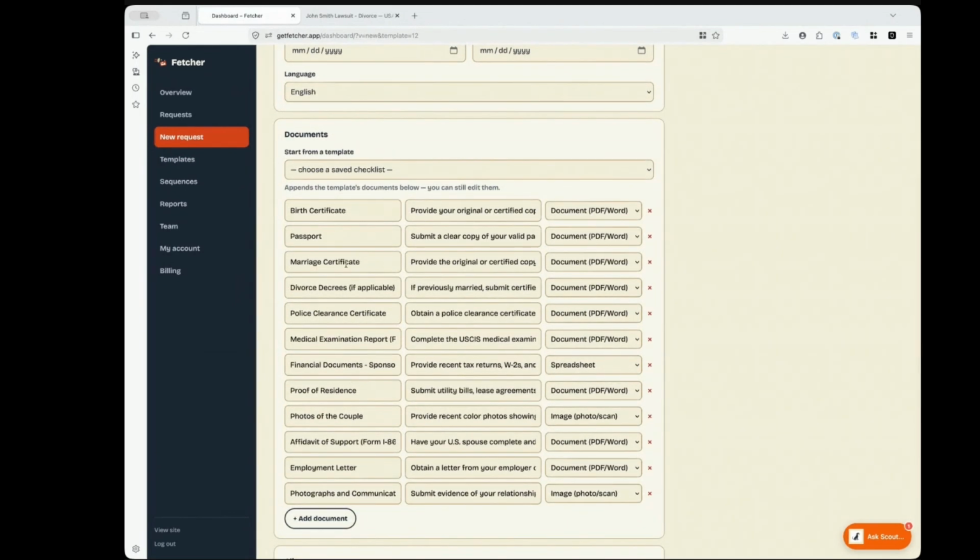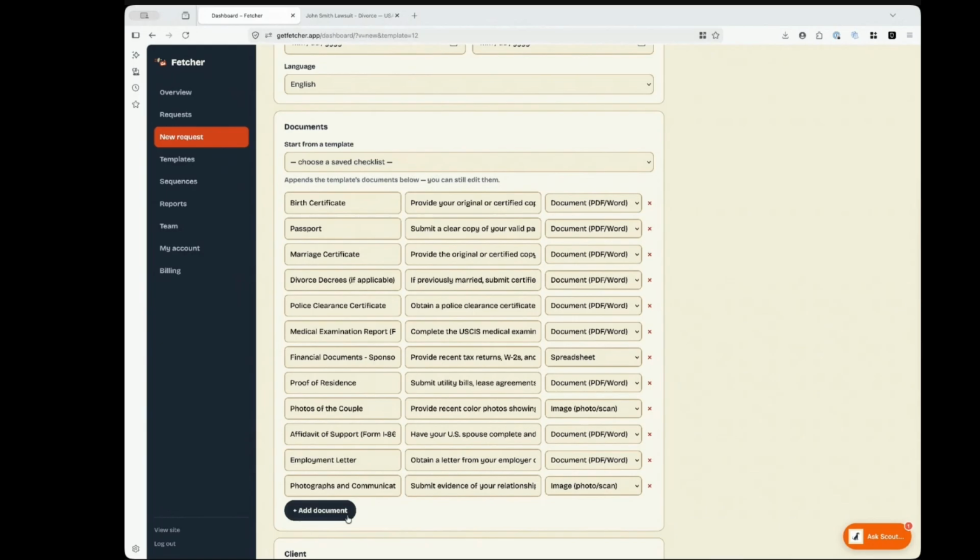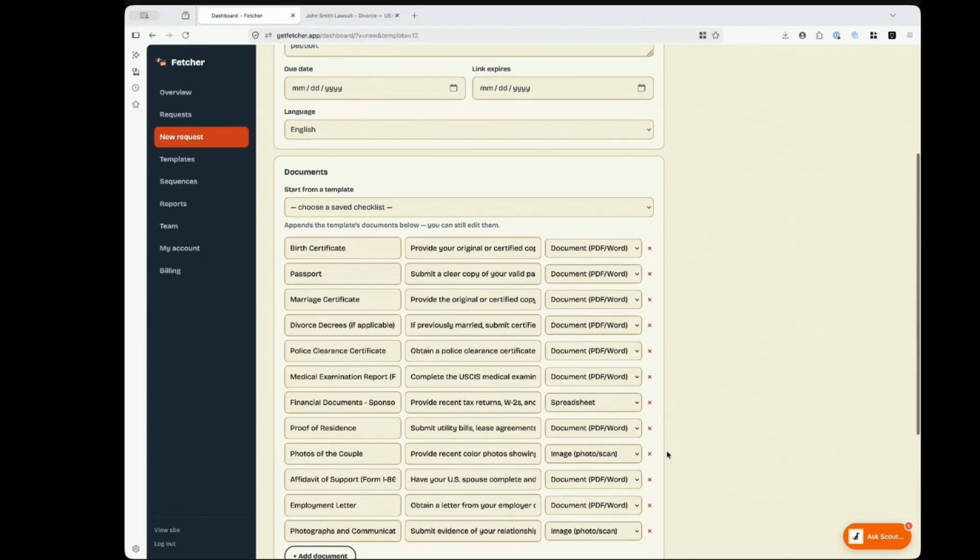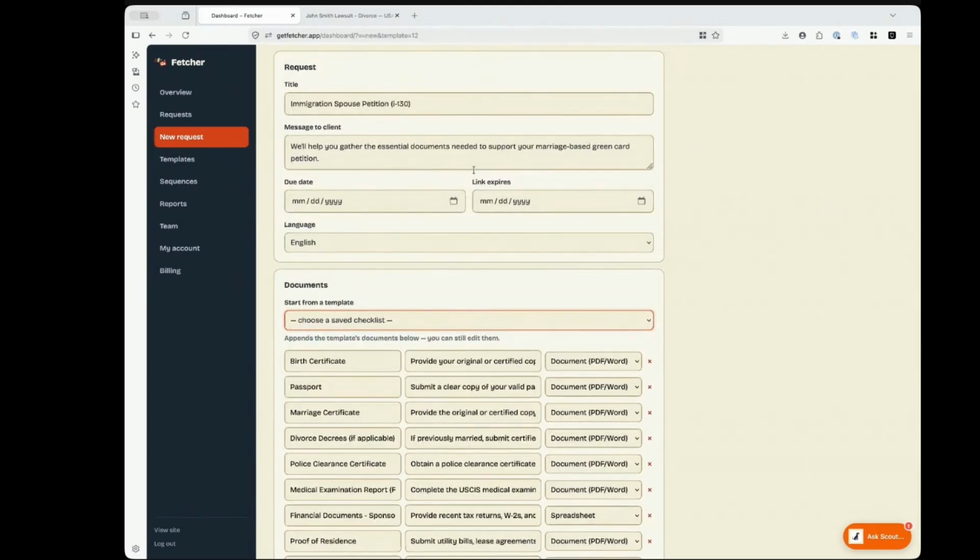Birth certificate, passport, marriage certificate, divorce decrees if applicable, police clearance, and you can see that these have already been added, and you can add more depending on your practice or on your case type. You can refine these. And as you saw earlier, there's already a template here, so you can recycle this template to as many clients as you want.